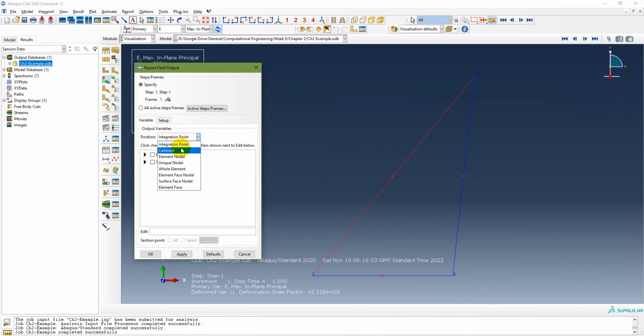So integration point, centroid, then you need to select unique node. Unique node is a concentrated force. I am only interested in concentrated force, and then strain, then let's say reaction force, and then spatial. There are different options here, so you can just click on all. Okay, if you see that tick, it means that you have selected all those.